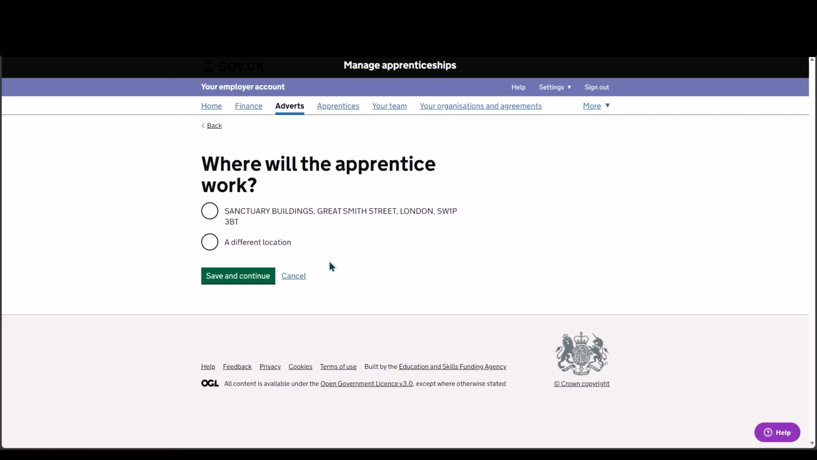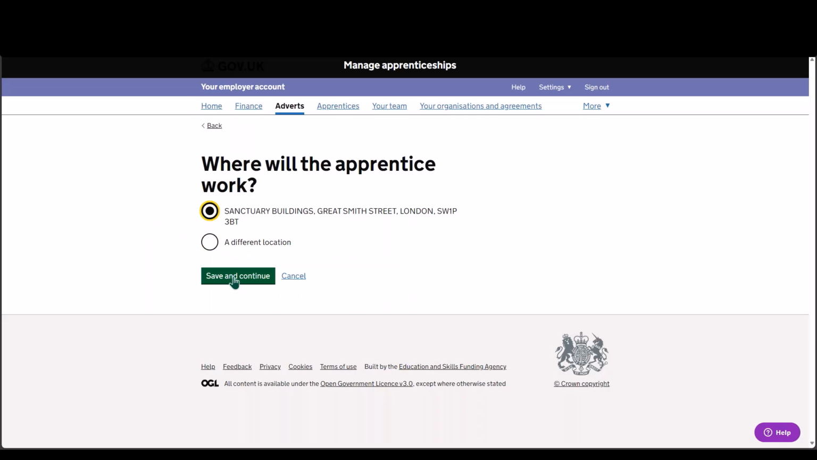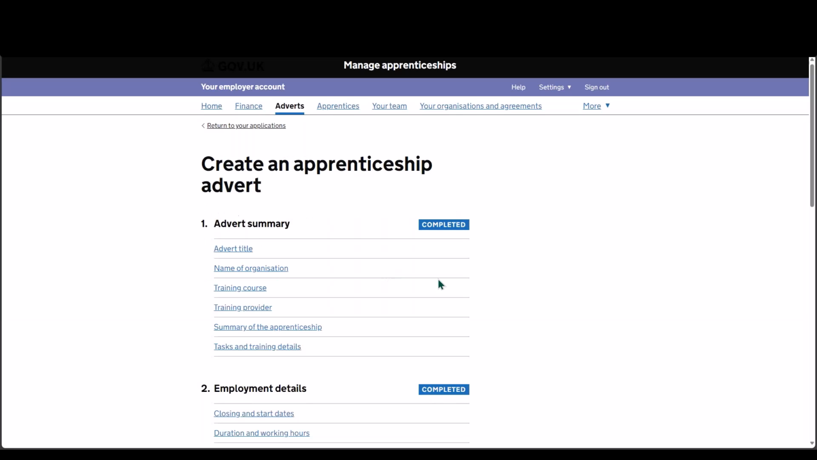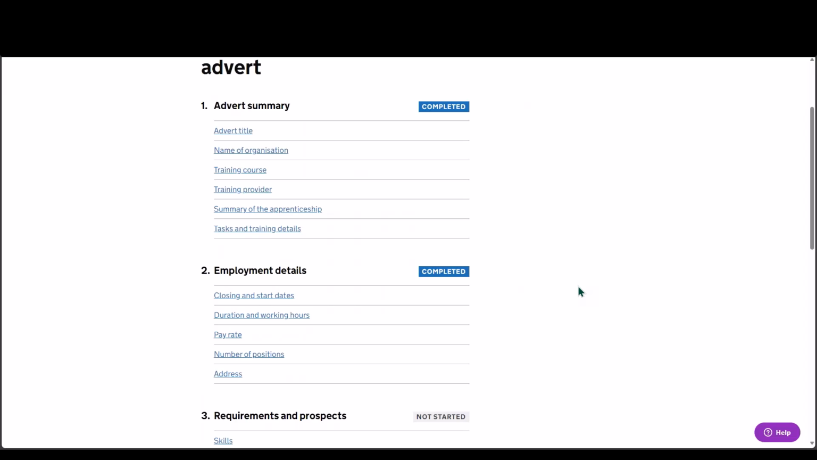Now we are showing where the apprentice will work. You can either choose your own address, which is pulled from the legal agreements, or you can choose to enter a different location where you can add a new address. For this demo, we'll choose the existing address and press Continue. We have now completed the second part of the task list, and we are through to requirements and prospects.